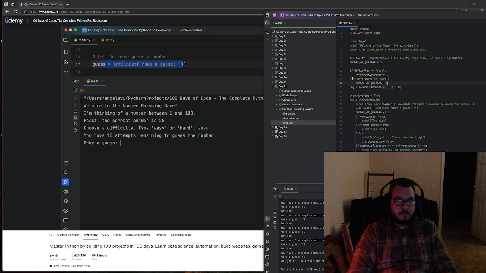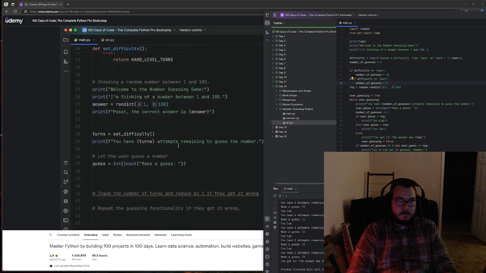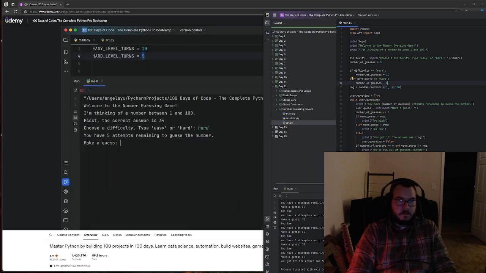And if I choose hard instead, then it tells me I've got 5 attempts. Now, if while you're playtesting this game you realize that actually 5 is not enough, then all you have to do is scroll to the very top of the game, change this one global variable here, and all your changes will be reflected in the code below.